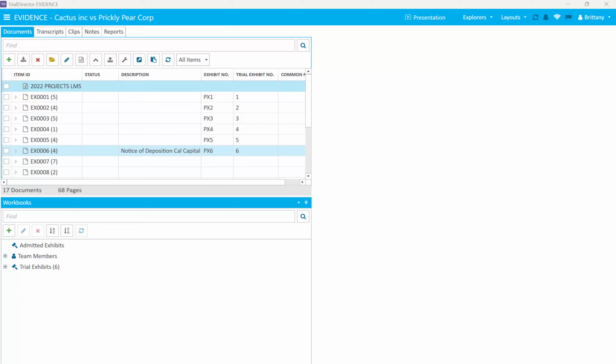So what does your metadata overlay document need to have? It needs to be a CSV. It needs to have a column with an item ID. Now the column doesn't need to say item ID, but it does need to coincide with the item IDs that you have here in Trial Director. So if it's EX0007, the CSV needs to say EX0007, so that way that data knows what to link to.